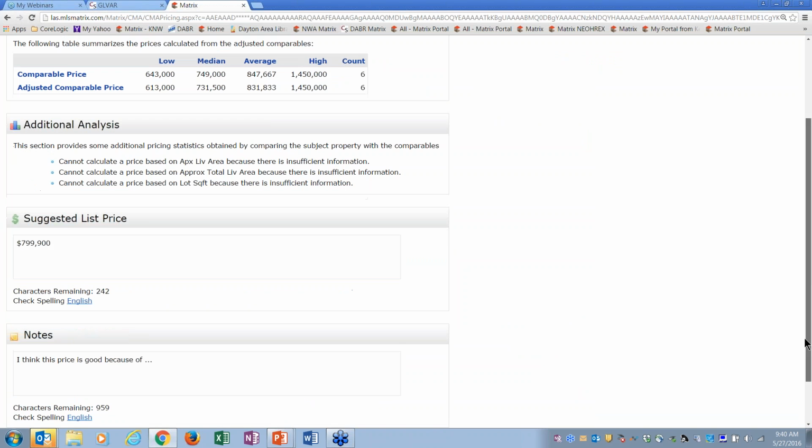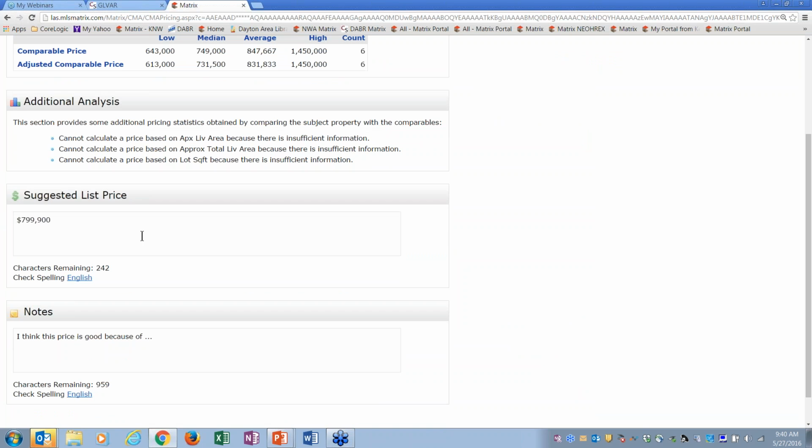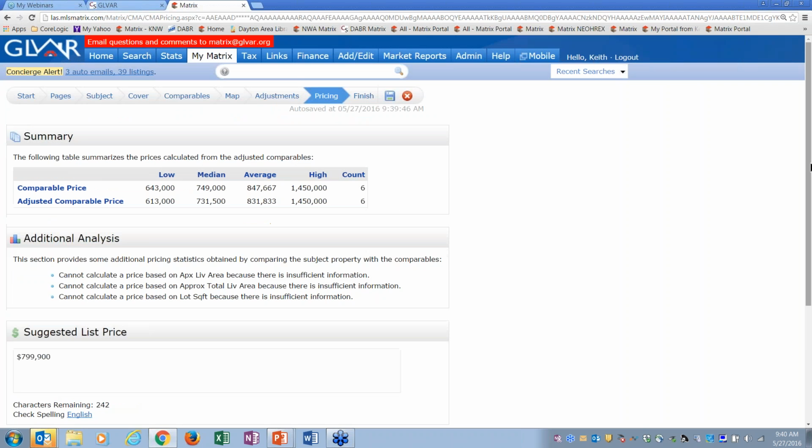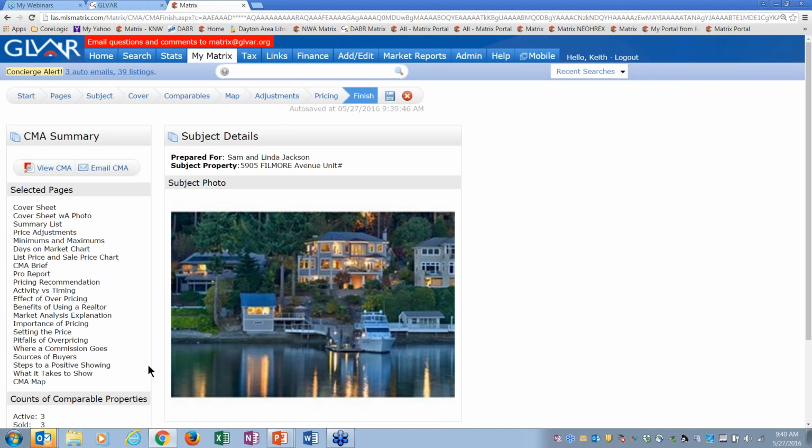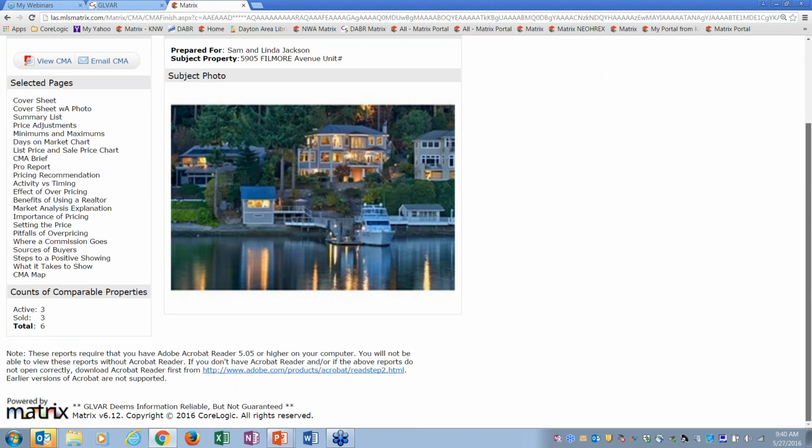Okay, but look, in this top one, even though it said type in a paragraph here, I'm going to leave it just as a dollar amount here. Now my notes, I actually type something in because when I look at my page, I want to show it to you. I'm going to go to finish. Okay, and here's all my pages. There's my subject property. I can view the CMA. I can email it. And if I scroll down, I've got my comps here.